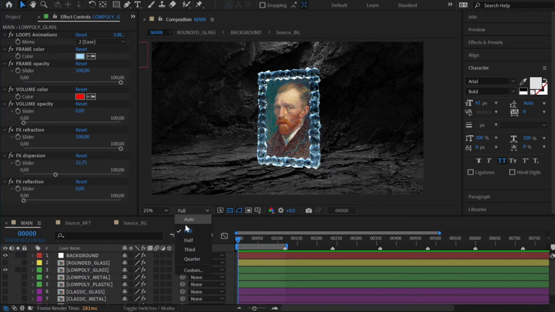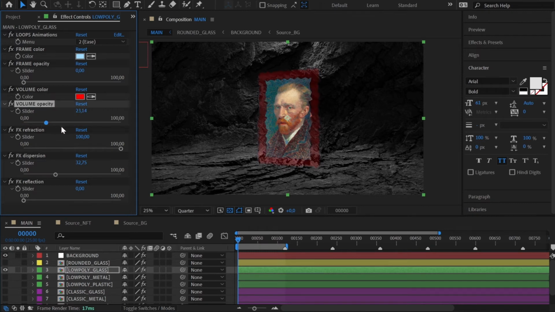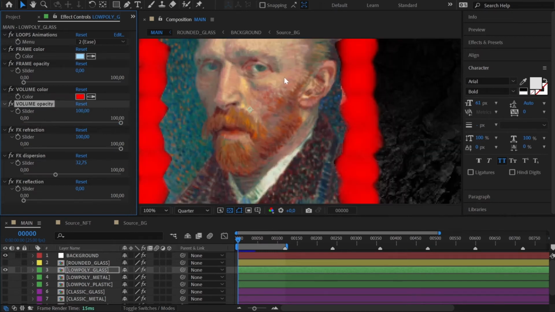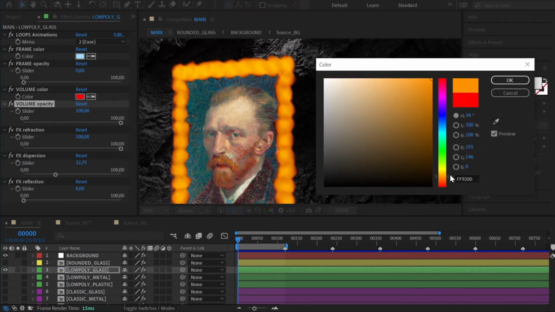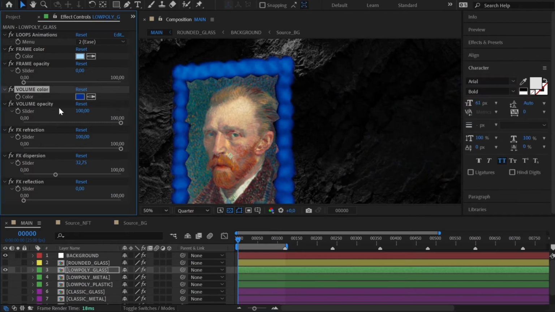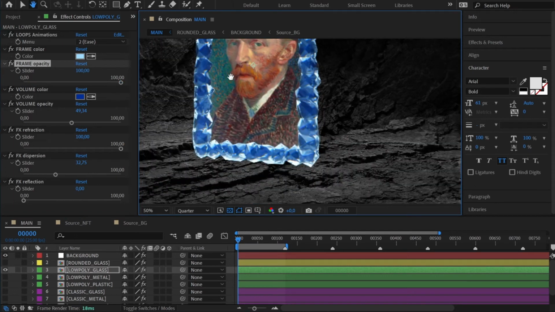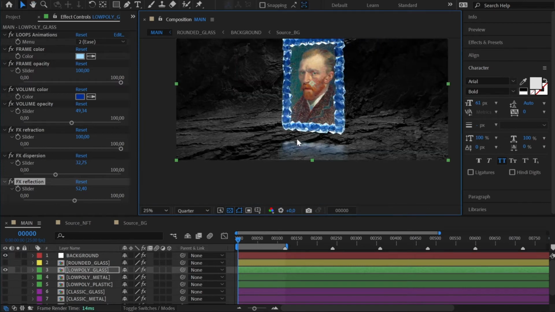Let's go back to quarter. Now let's work with the volumetrics. To do this, let's set frame opacity to 0, volume opacity to 100. Let's try to adjust the color. Look, that's how it works. I'll pick that color. Now I'm going to set the opacity of volumetric to about the middle. Set frame opacity to 100 and add a little reflection. Let's cache at maximum resolution.